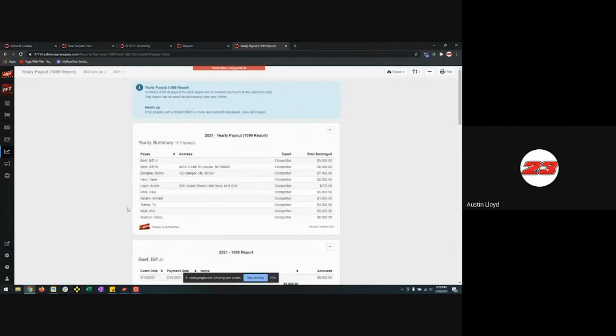Makes it pretty simple and slick for you that way. So definitely make sure you hit that create payments button at the end of every race night in Points and Pay. It's super important because that's what pushes the information to this 1099 report and makes it so much easier to calculate accurate 1099s at the end of the year.